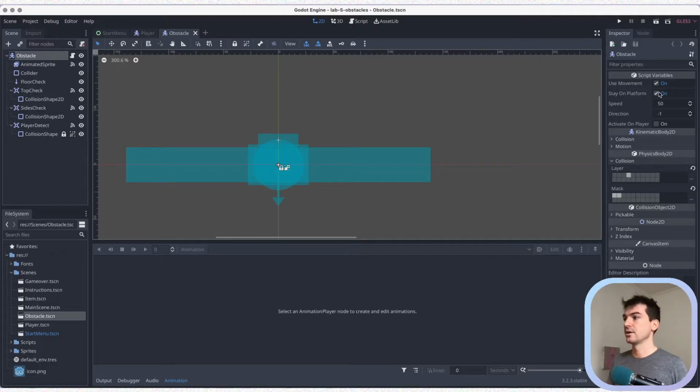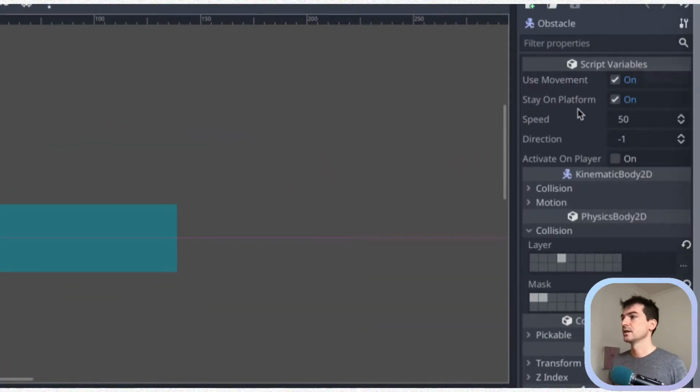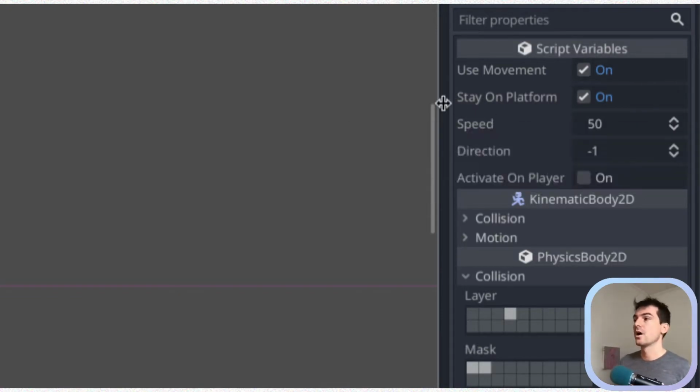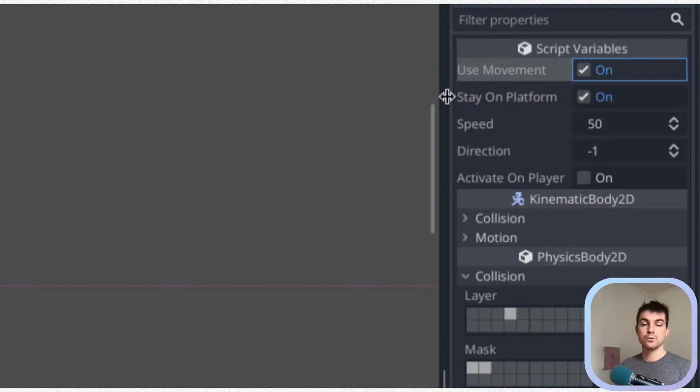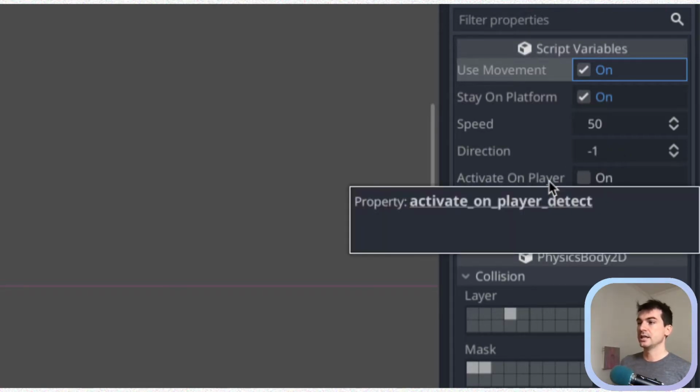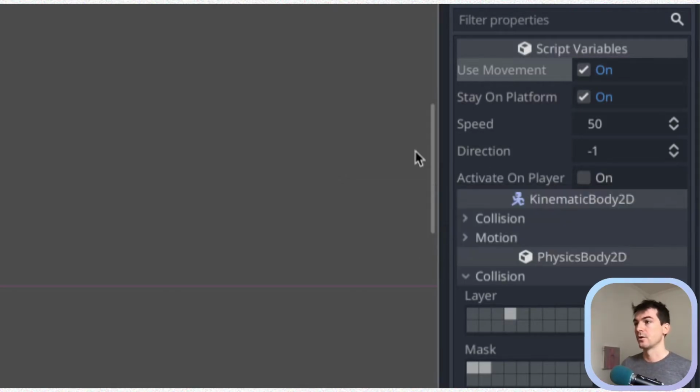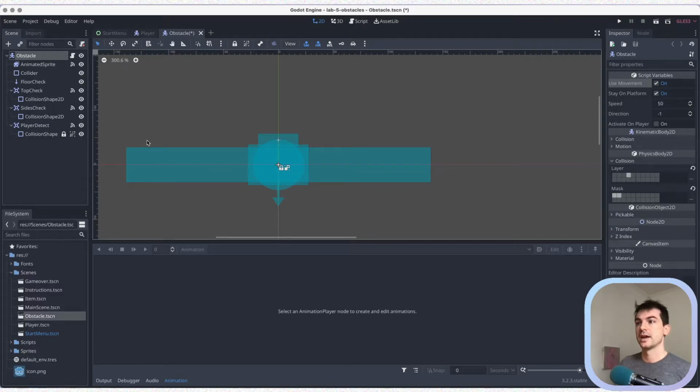You might have an obstacle that's not going to move, and there's an option for that. You can see over here in our script variables, there's a few options that are going to affect how our instances work. So if you have one that's just sitting there, like a spiny thorny cactus or something like that, you can just turn off use movement, and then all the rest of this stuff is just going to be ignored. You can also have obstacles or enemies that will either fall off a platform or move back and forth on a platform. So that's another option. You can change the speed. You can change the direction, and then there's also a button down here that will only activate the obstacle when a player arrives. So we'll look at all of those options as we build this out.